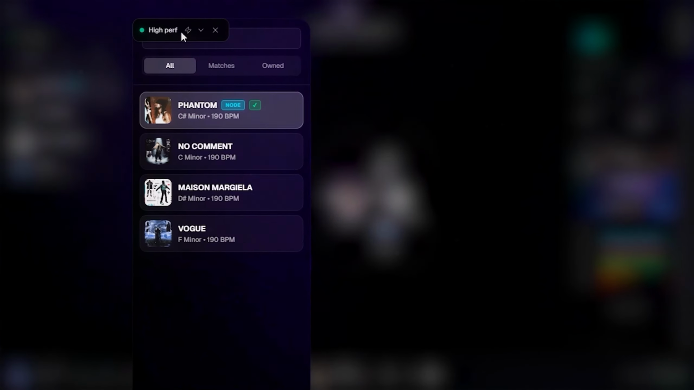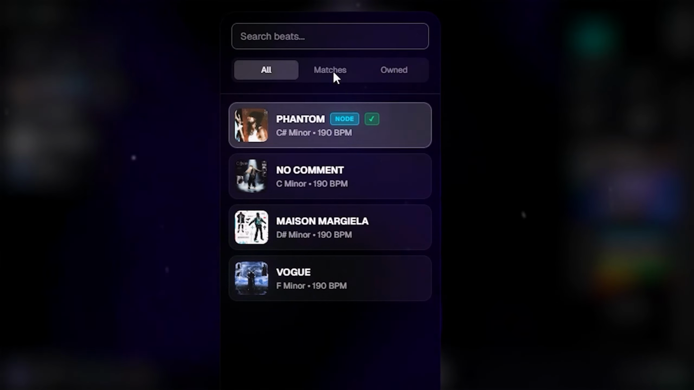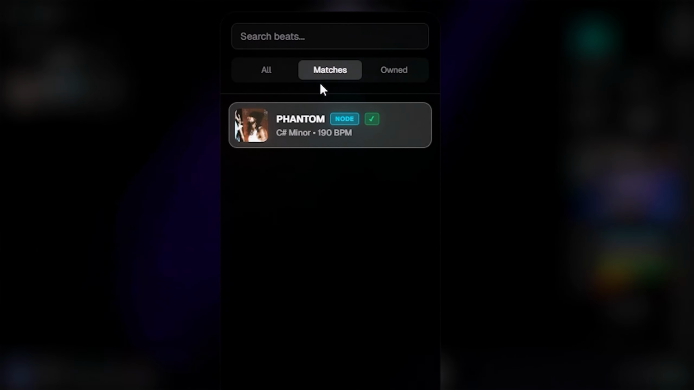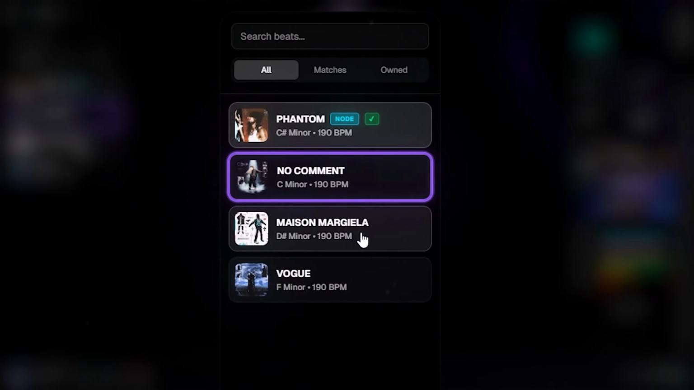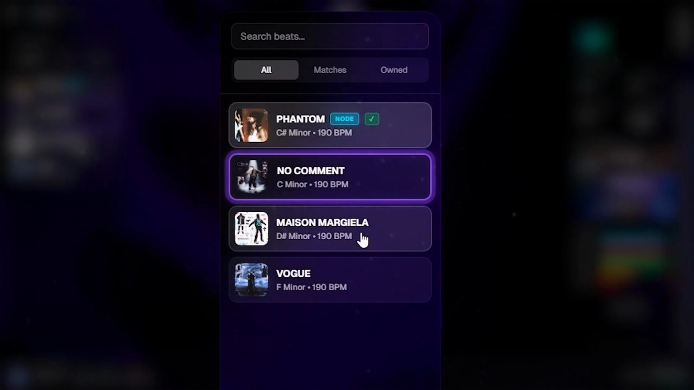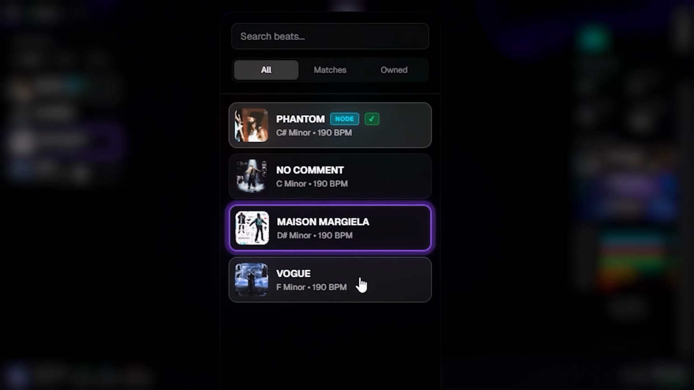The panel on the left shows the list of beats in your session and their status. All, matches, or owned. These stats are synced with your entire collection, including other discovery modes like swipe. In the same panel, left-click a beat to play it and move the camera to it.